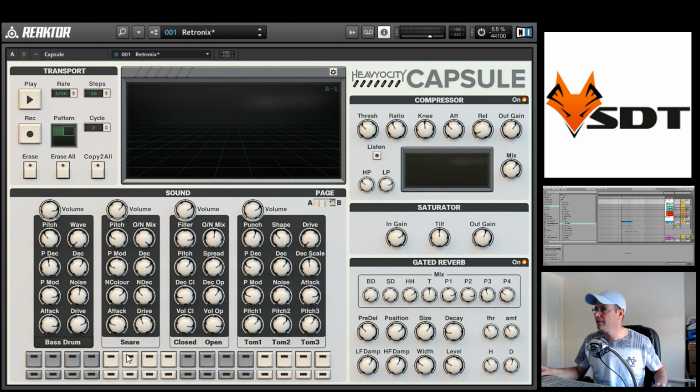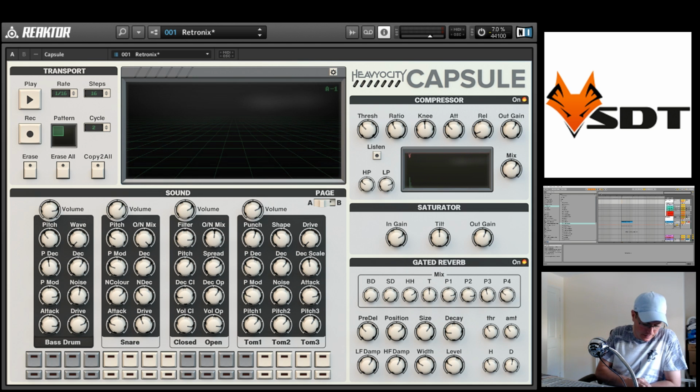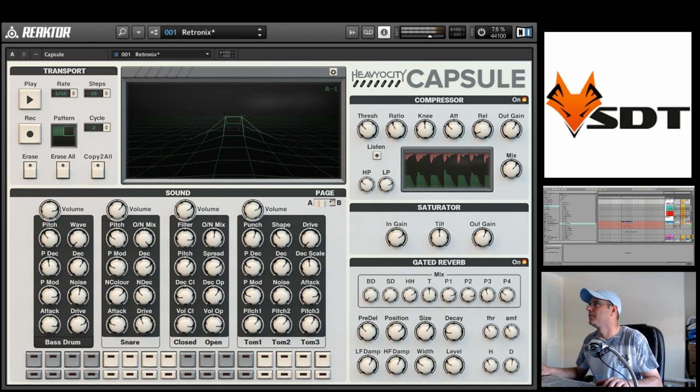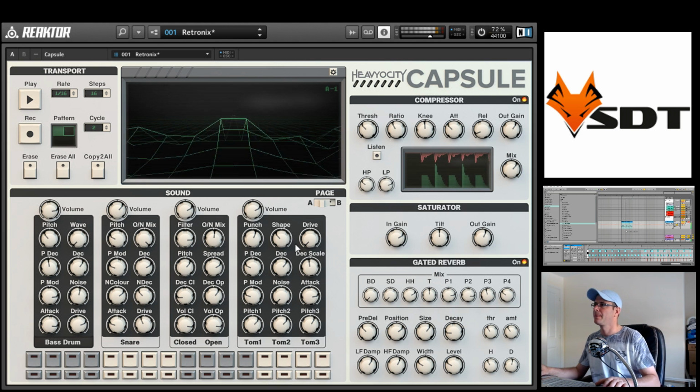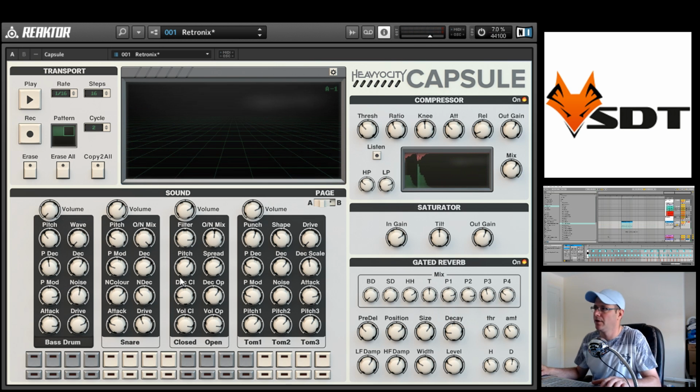Now we're going to bring in the snare, which by default is D2 on your keyboard. We'll just record that in. Just quantize it quickly. So we'll solo the snare for now. We'll talk about the controls we've got over the snare.